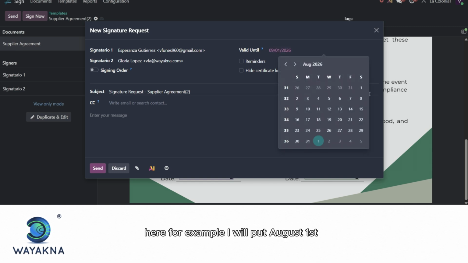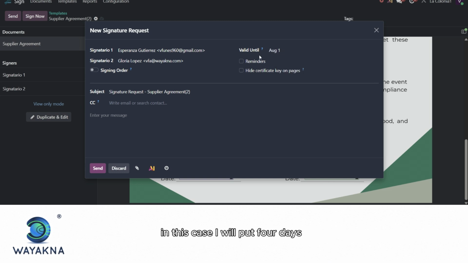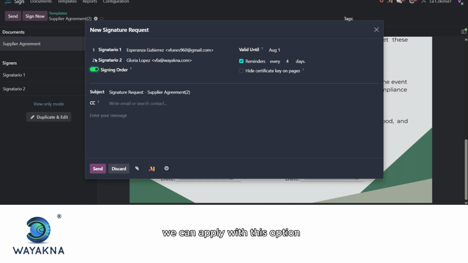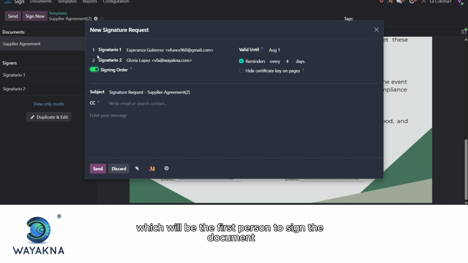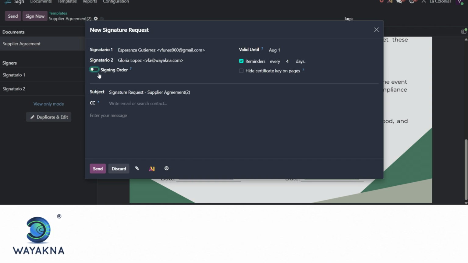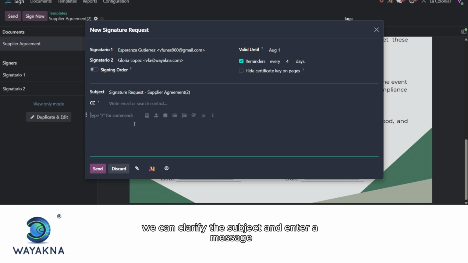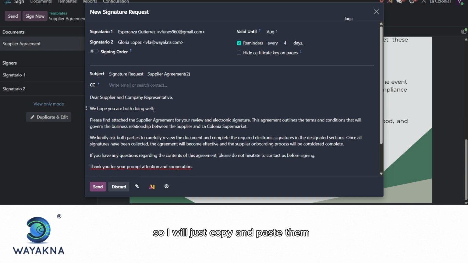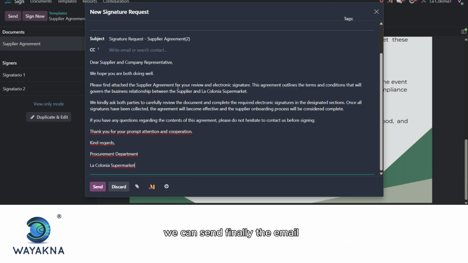Here, for example, I will put August 1st. Also, we can set reminders. In this case, I will put 4 days. And if the company wants a strict order in which the signers will sign these requested fields, we can apply this option, and here we can specify who will be the first person to sign the document. We can set the subject and enter a message. In this case, I already have one prepared, so I will just copy and paste it. Once we complete all these options, we can finally send the email.